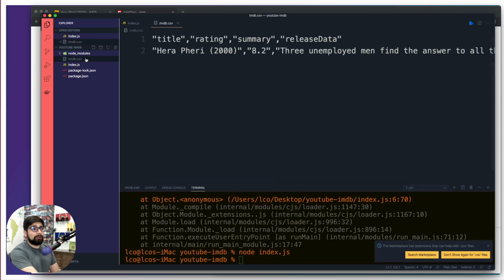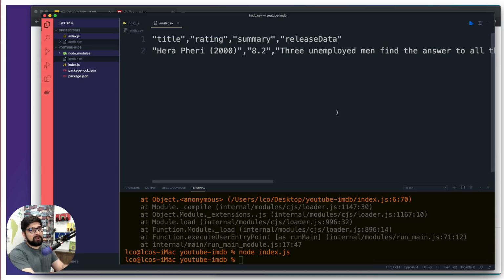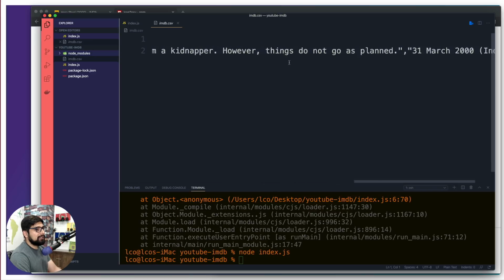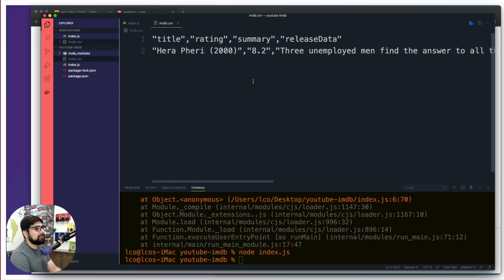Remember, there are always going to be errors in your program. If you don't see this part where I solve these errors, there is no all sunshine and rainbows. So we are grabbing the title, rating, summary, and release date. Title is coming up nicely, rating, summary, pretty big, and the release date as well.